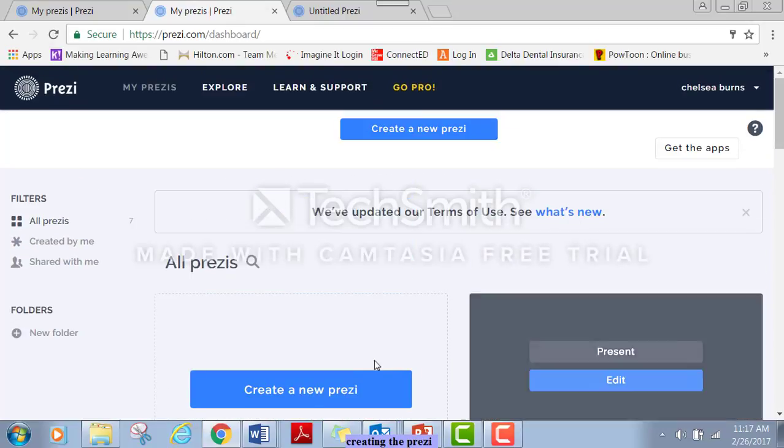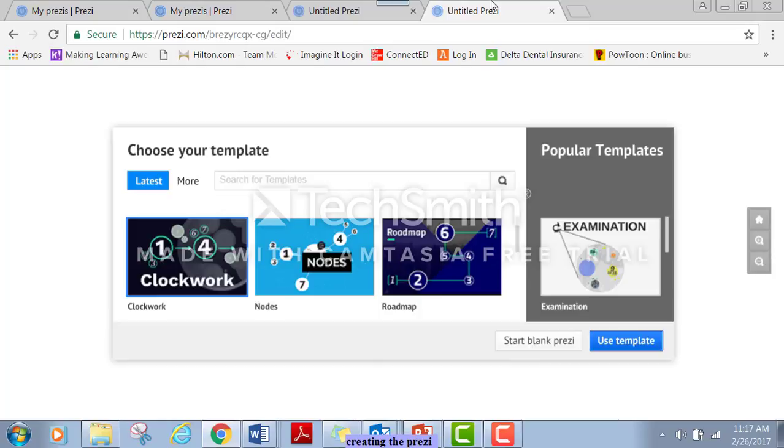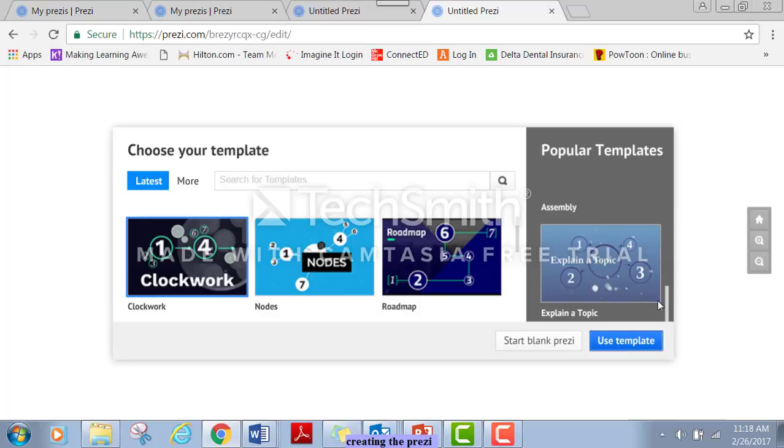The next thing you would do is go to the Prezi website. It's going to take you through the different templates as well as some of the most used or popular templates that they utilize on Prezi. You can go through, and you can search for different templates. I'm going to choose one of the most popular ones, which is to explain a topic, and I'm going to click it and press use template.